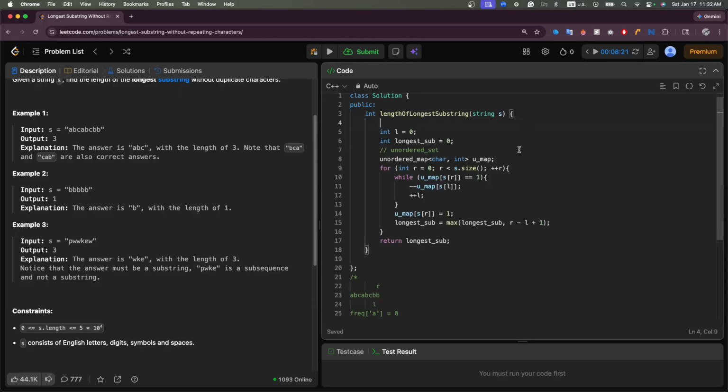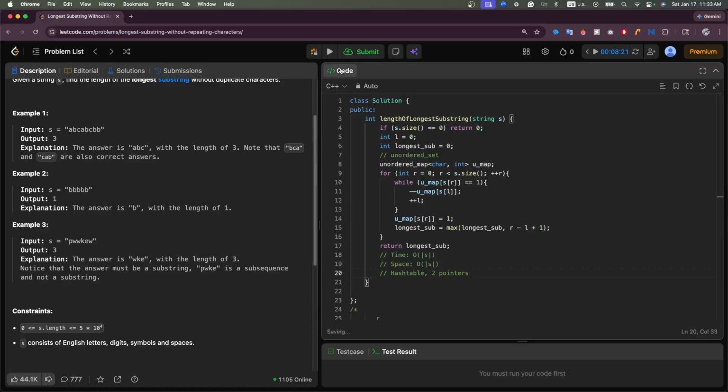Do we have any corner case? I think the corner case we have is if the size is equal to 0, we're not gonna do anything. And the time complexity would be the length of the string, and the space complexity is the same in the worst case scenario. And the topics for this problem are hash table and the two-pointer approach. Yeah, that's basically everything for this question.